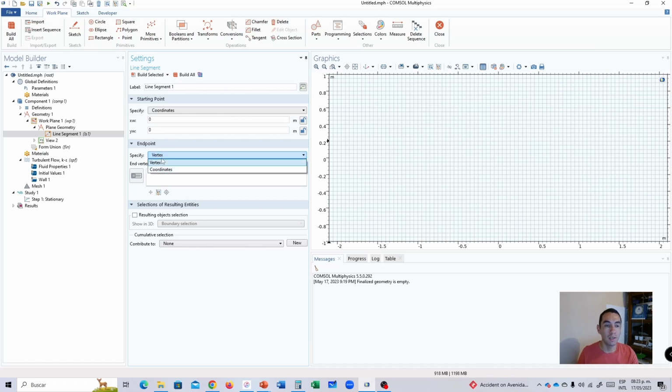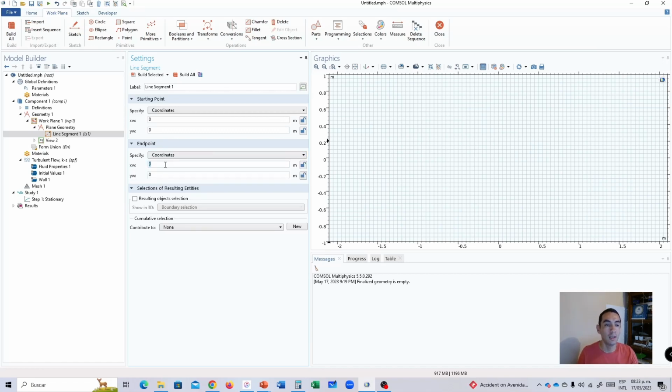The end point, in this case, I'm also going to select coordinates, and in coordinates you are going to type 1, 0. Okay, this is going to specify or to draw a line that is 1 meter length, starting from the origin of this plane. Okay, you are going to click build all, or you can click build selected, and you are going to see this line.